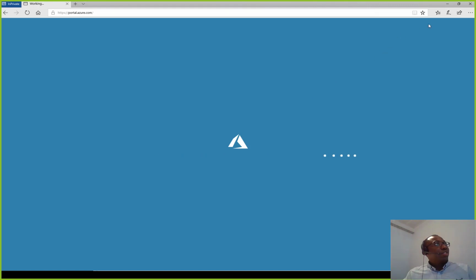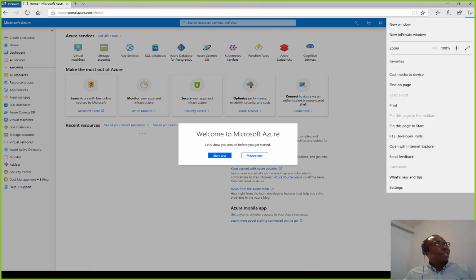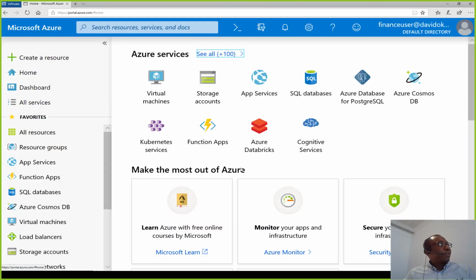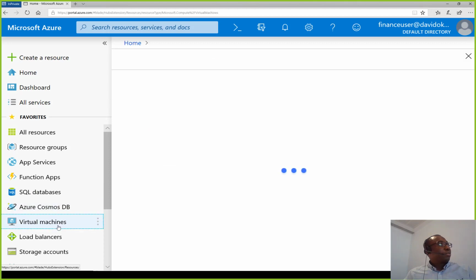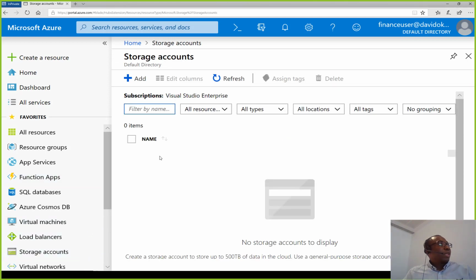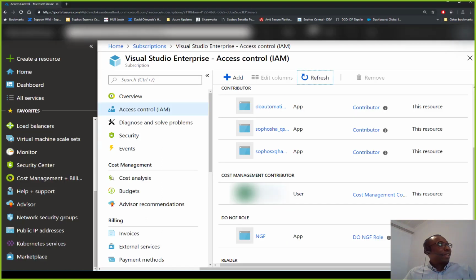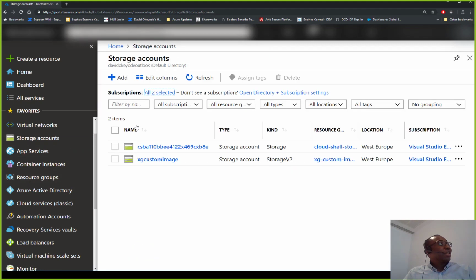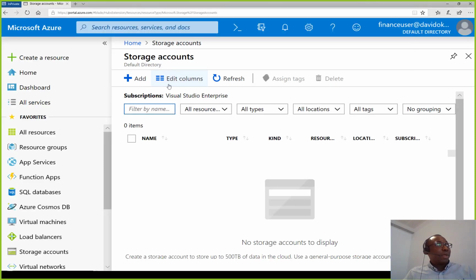And what you see is that this user cannot do anything apart from create budgets. Let's make that bigger. For example, if I go to virtual machines, there's no virtual machine showing up. Let's go to the storage accounts. There's no storage account showing up. Of course, I have storage accounts, because I just showed you some minutes ago. If I go back to my account here and go to storage accounts, I have at least two storage accounts, but the finance user cannot see them because the role this finance user has is limited.